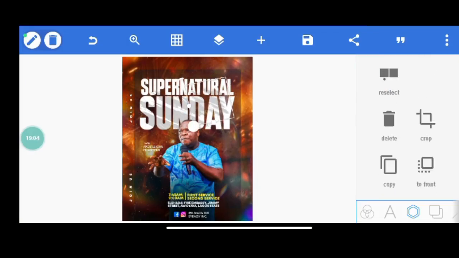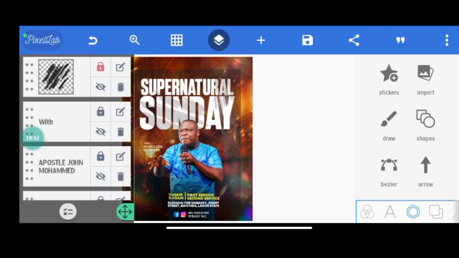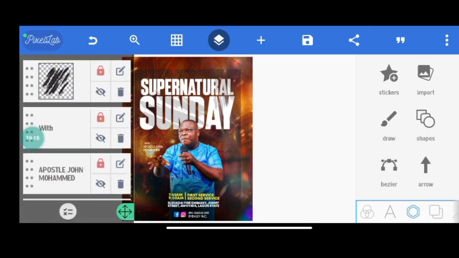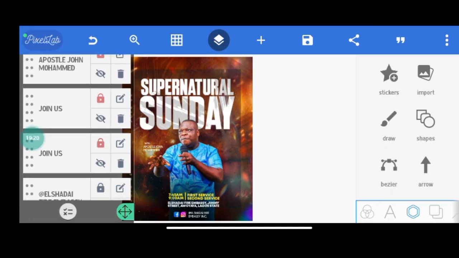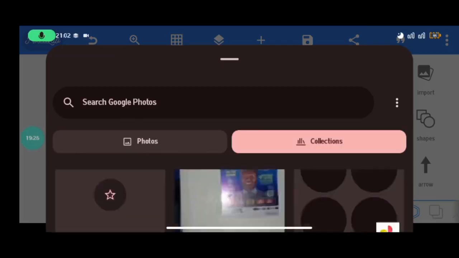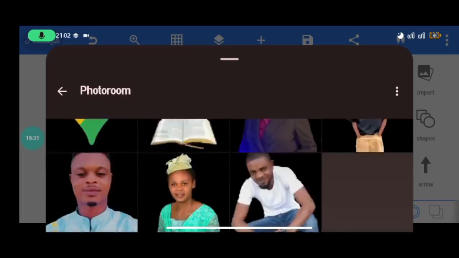Click OK. Then next I will copy it and put it somewhere here too. Yes, so I'm going to head over and lock this, and then lock this one too. Yes, so now this is the design.